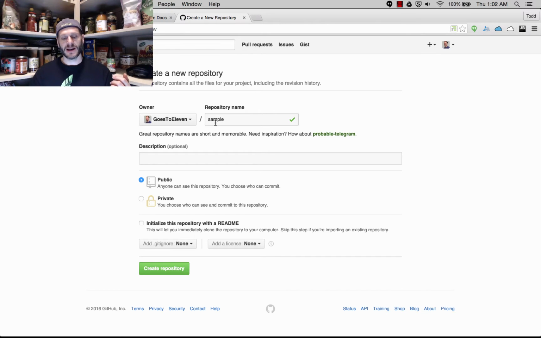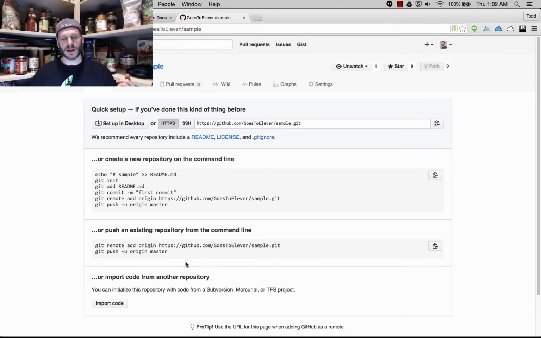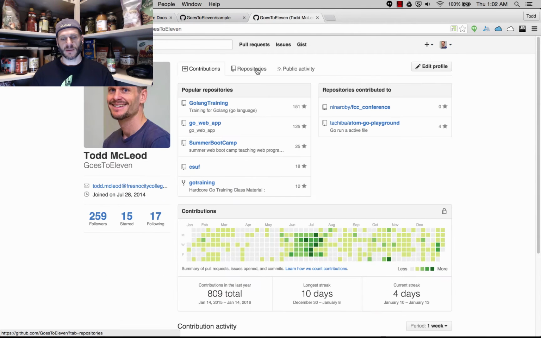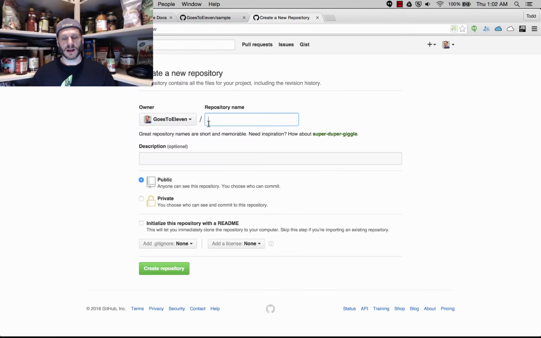All right, so I created a sample, and I'm not going to add anything here. I'm just going to type in a name and create repository. And the reason I'm doing that is because when I don't add anything, I get this. And if I was to add something, so I'm going to create a new repository, my profile, repositories, new, and let's say I call this sample 2.